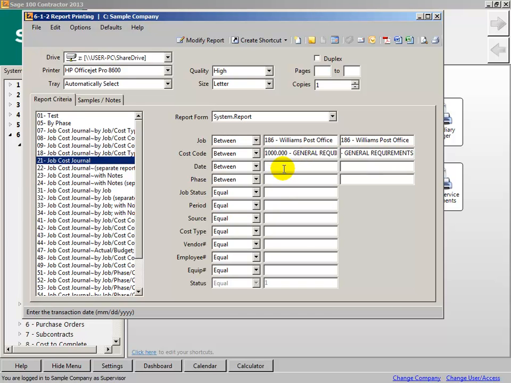Maybe the date of the transaction, the phase of the job, status in this case defaults to an equal. This is a good time to examine this pull down here. We can change this if we need for this particular run of the report to any one of these. These are pretty self-explanatory. It's equal to a status, greater than, less than, greater than or equal to, less than or equal to. Sometimes it's important to include the criteria, so that's why we have the or equal to.